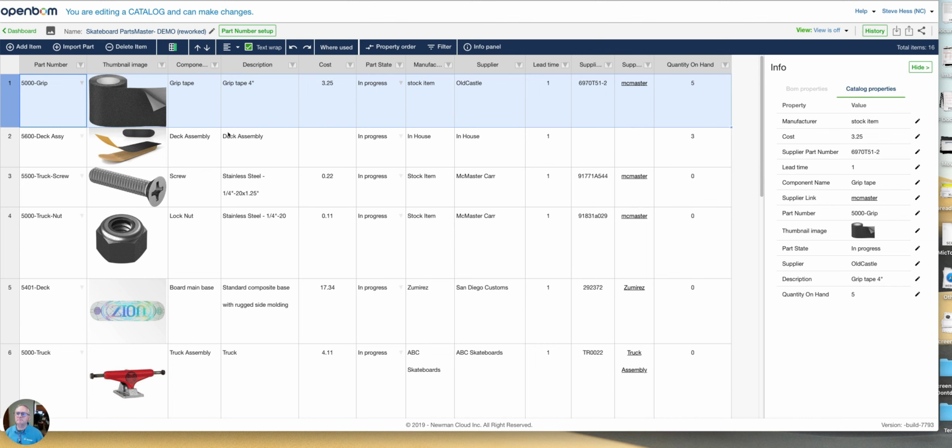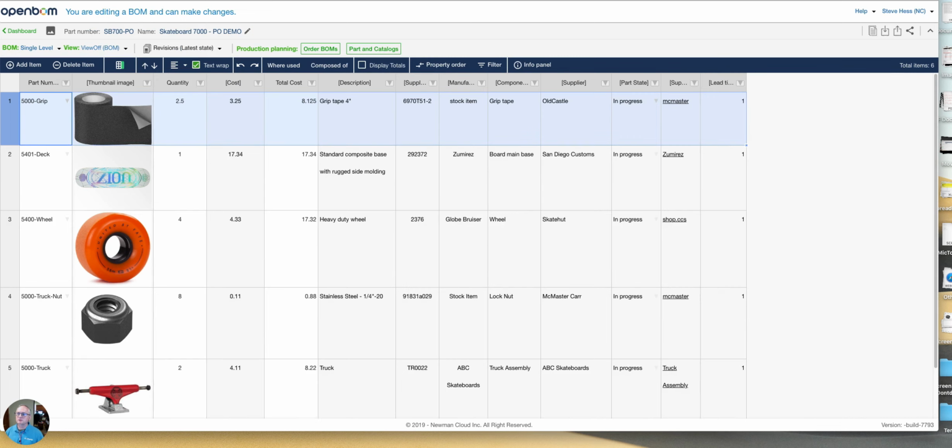I've got some grip tape. I've defined a lot of information, as we do in catalogs, and I currently have 5 feet of it on hand. As you can imagine, I'm creating a bill of material for a skateboard, and there are a number of things in my BOM. I'm looking at the BOM now, and I use 2.5 feet of grip tape per board. So that's good to know.